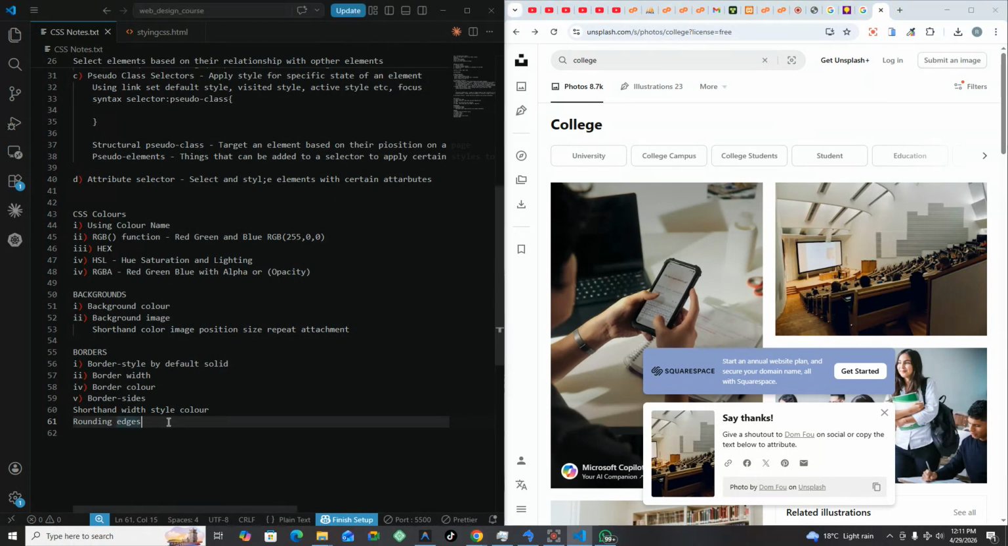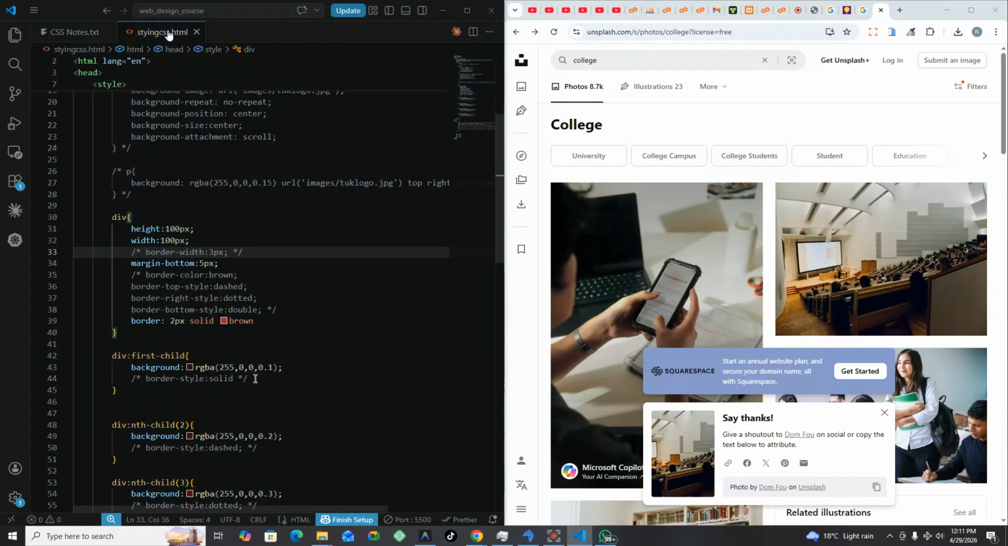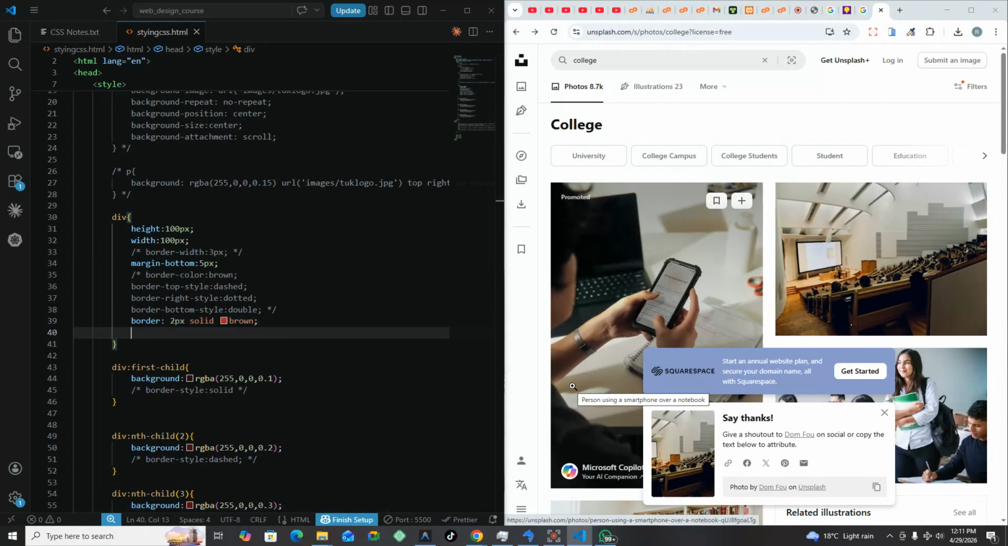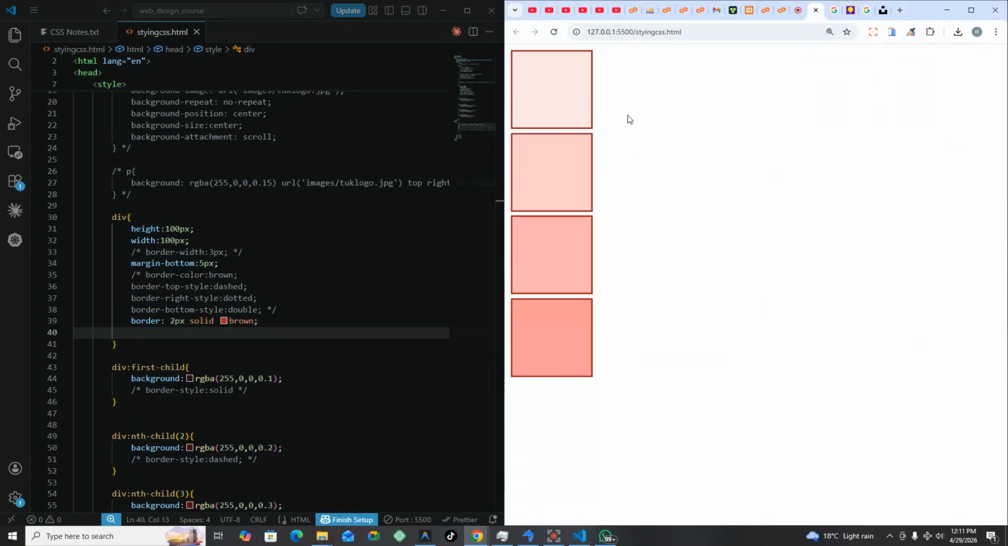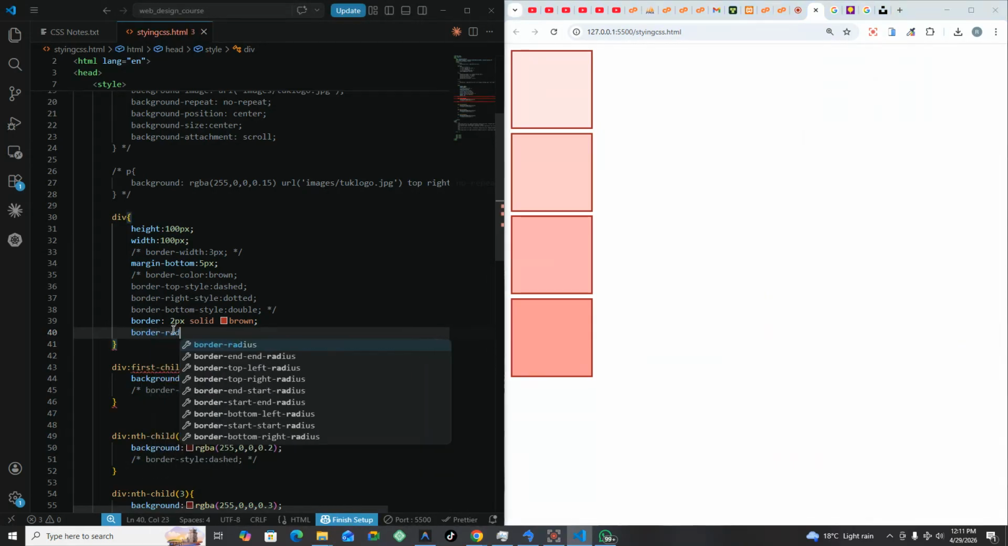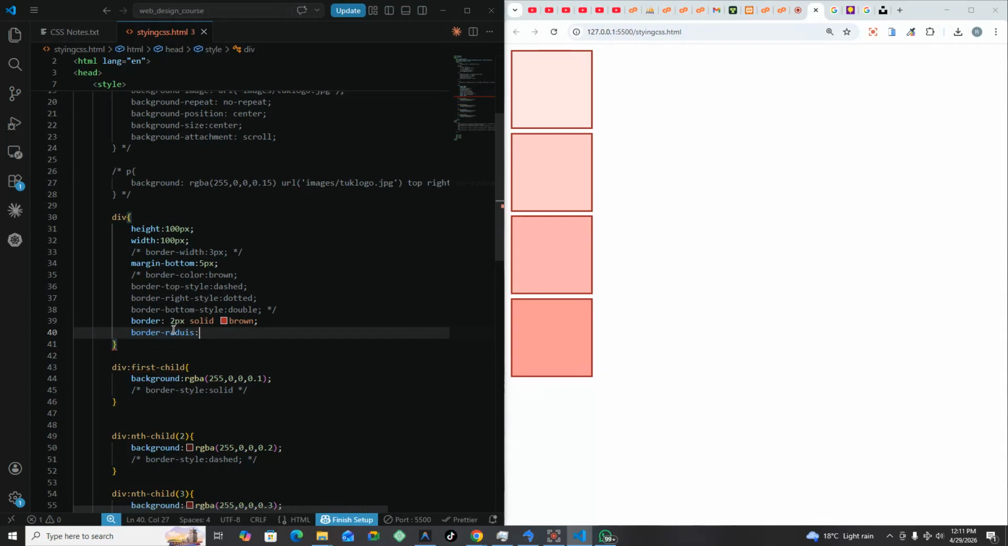So to apply the rounded edges, I'll come to my div over here, because I'm targeting all the divs on my page. Of course, you can target a specific one. If you want only a specific one to have rounded edges, then you'll apply something called border radius. So I'll say border radius, then I can decide how much border radius I want to give it. In this case, let me give you something like 3 pixels. We're going to discuss units later.